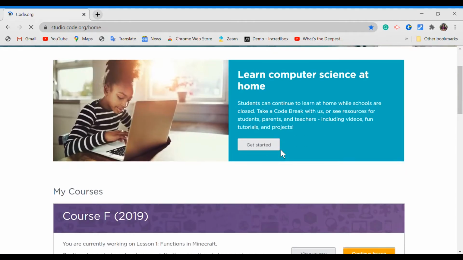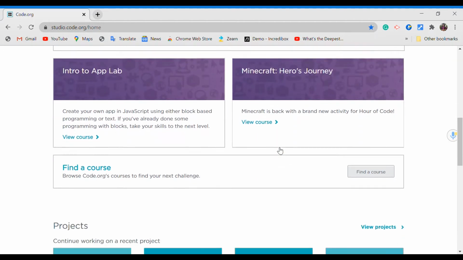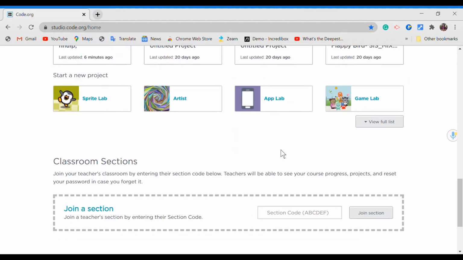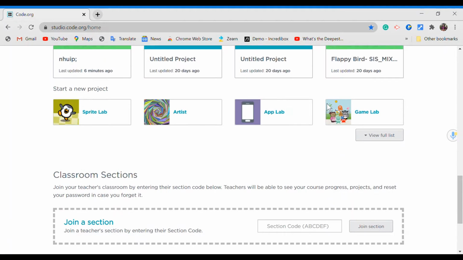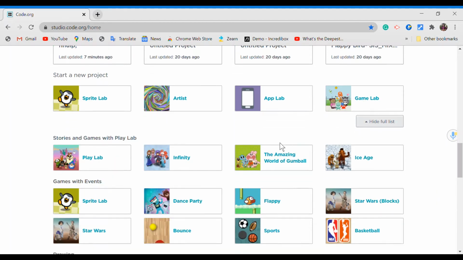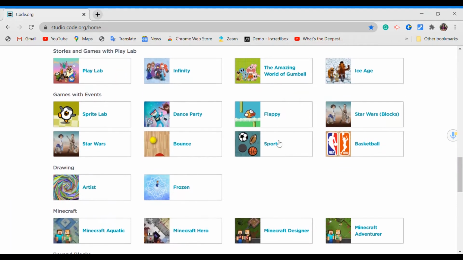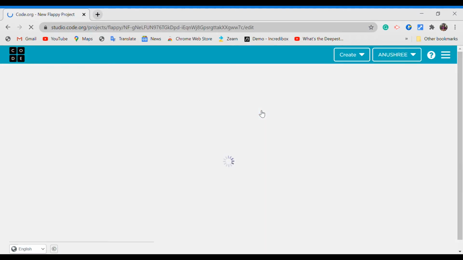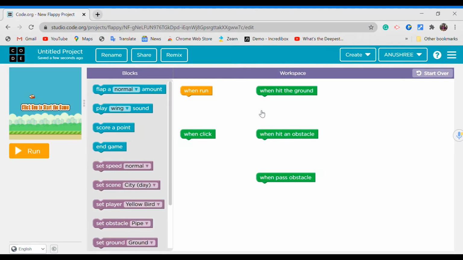Then you need to go all the way down until you see View Full List, Start a New Project. So we need to view the full list. Then we need to do Games with Events. Last time we did the bounce project. This time we're going to be doing the Flappy project. So click on that, and this basically just opens a new Flappy project.